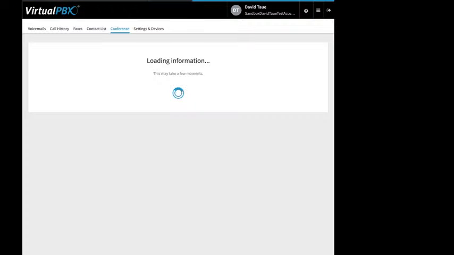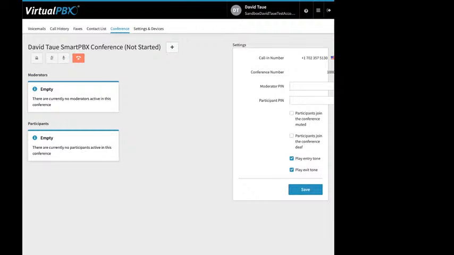Conference tab. So over here to the right, this is where your users would update their PIN numbers, right? So the moderator PIN and the participant PIN number. Then they have the option here, when people enter, are they joining muted or are they joining deafened? And then, do you play entry and exit tones?